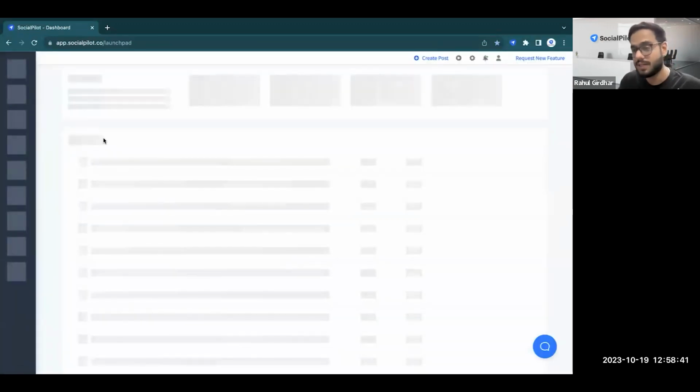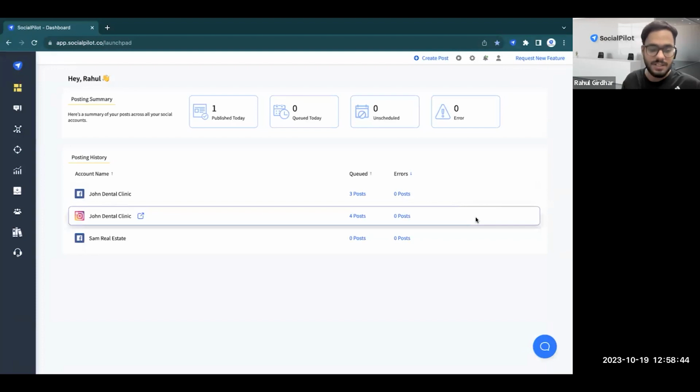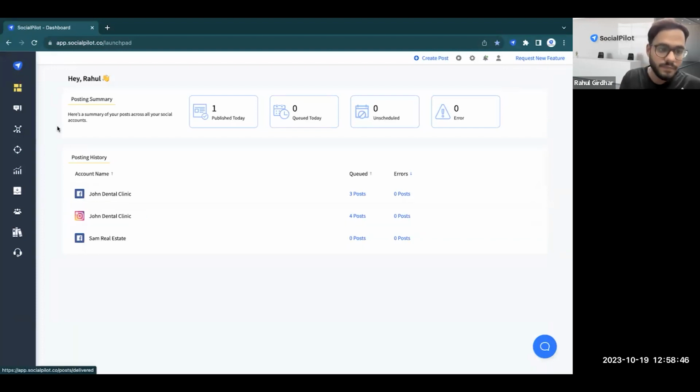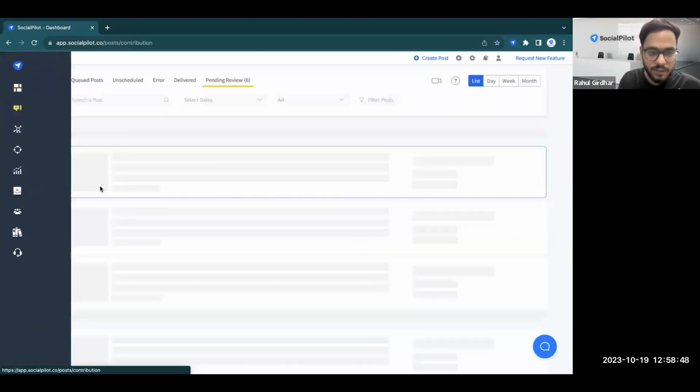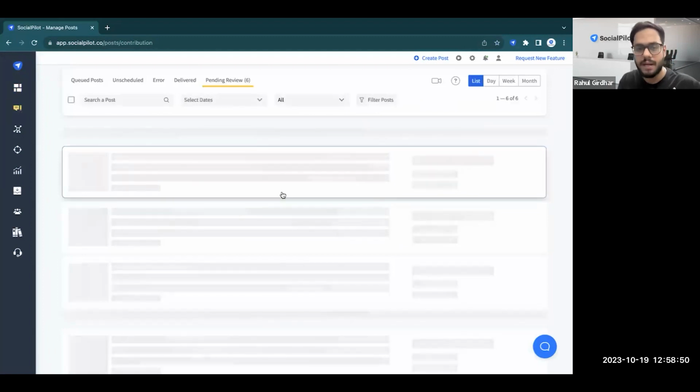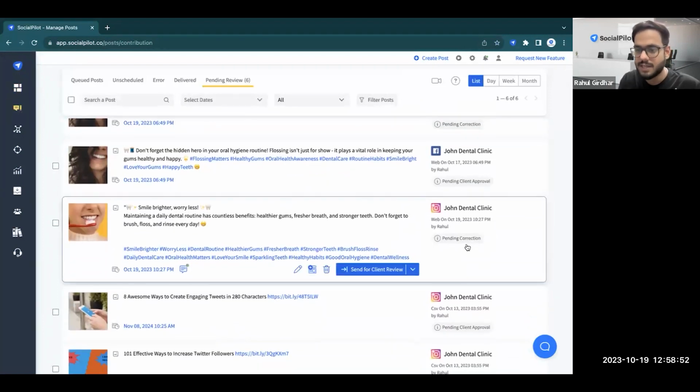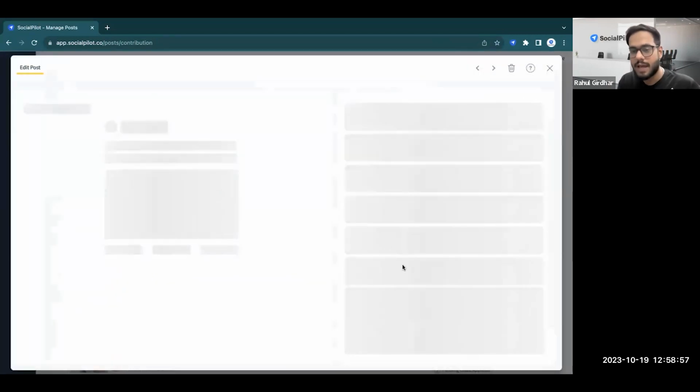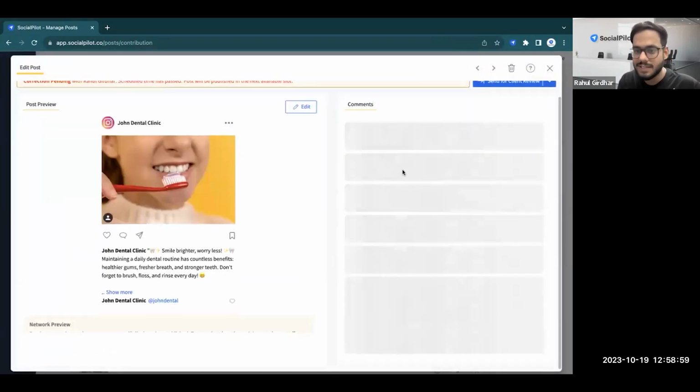So here I should get a notification as soon as John sends it for review. I'll go to the pending review section over here, and the post should be pending for correction. So I can see there's a new post for pending correction. A comment has been added by John as well. I can simply click here. I can see the comment.